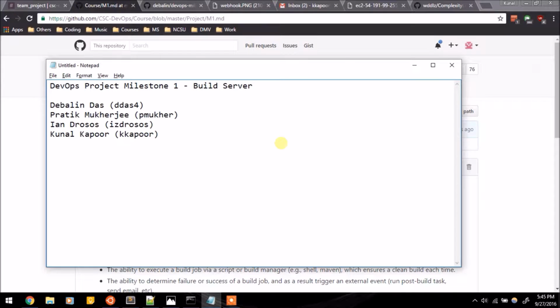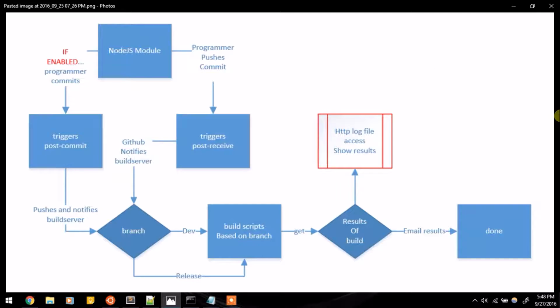Hi, this video demonstrates the first milestone of our DevOps project, and our team consists of Deblin, Pratik, Ian, and myself, Kunal. The purpose of the project is to create an automated build workflow, wherein a push to the central repository would trigger an automated build and return the result of the build to the user.